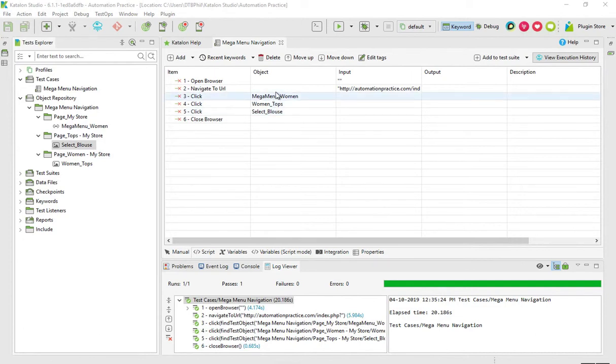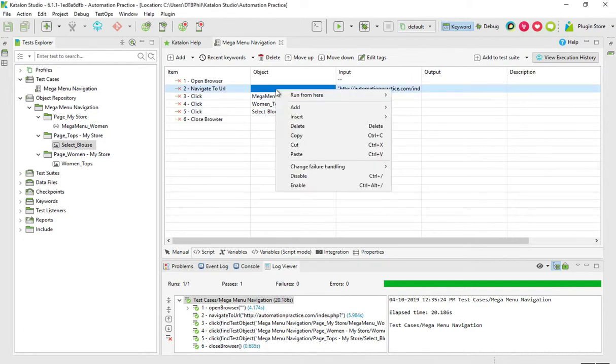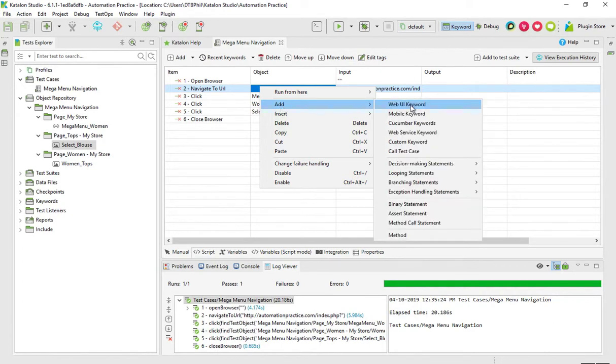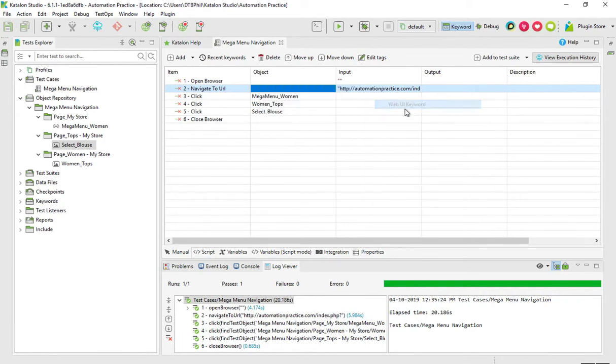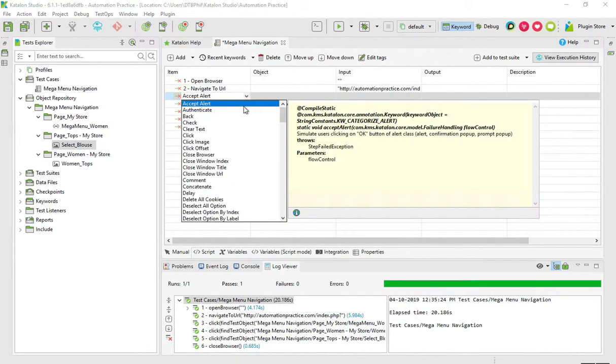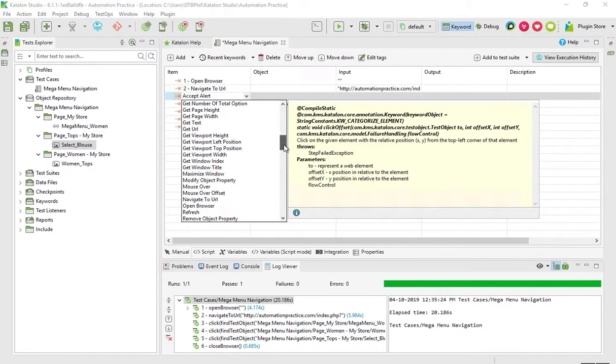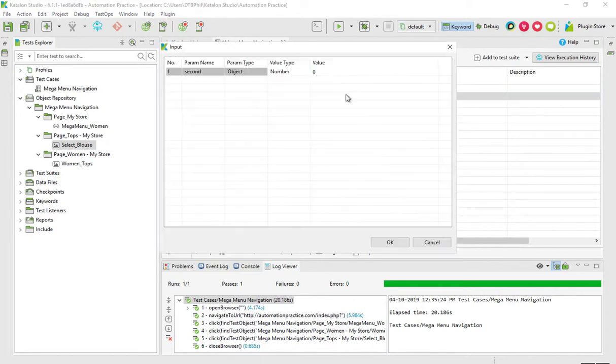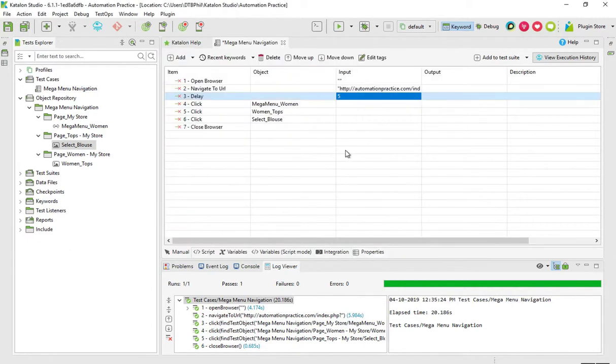However, that was all very fast. So just to show it a little bit more slowed down, we can add in some keywords for a delay. You would do that by right-clicking, selecting add, and then selecting web UI keyword. And we can select the delay option from this list. There are obviously numerous keywords which we'll go through in further videos, but we'll select the delay in this example, double click, and then we can enter a delay value of 5.